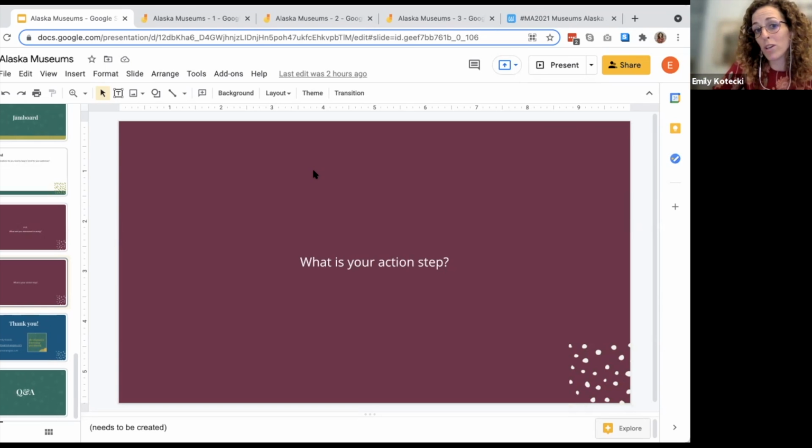Yeah, figuring out what you want to share. What do you want them to learn? And then what platform best supports that? Those are all great action steps.